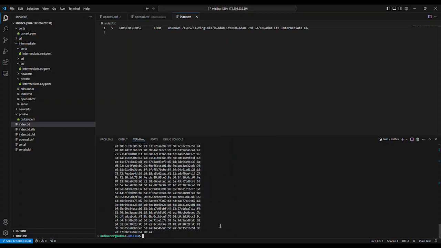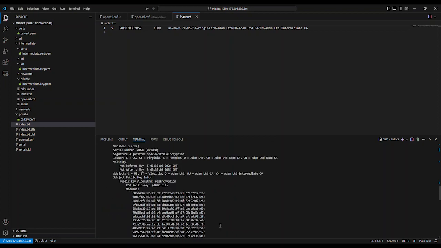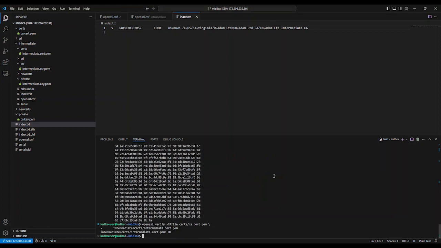As we did with the root certificate, we're checking that the details of the intermediate certificate are correct. Here, we verify the intermediate certificate against the root certificate. An OK indicates that the chain of trust is intact.